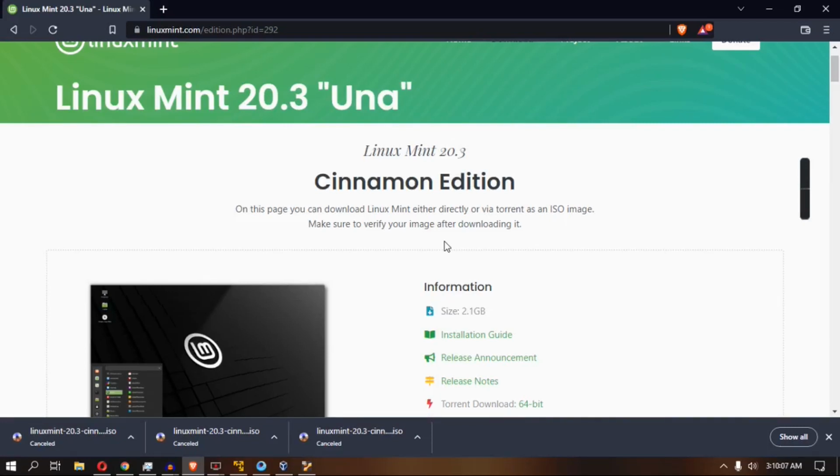Today guys I'm going to show you how we can get Linux Mint 20.3 Una installed on Virtualbox.